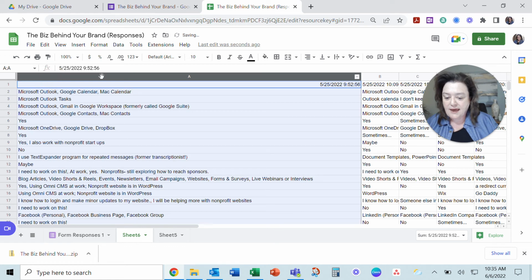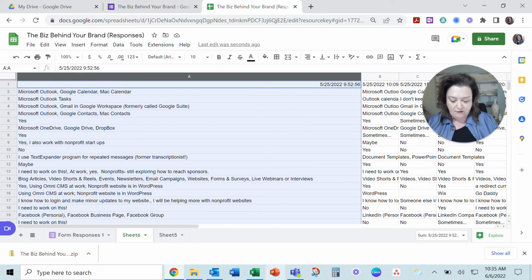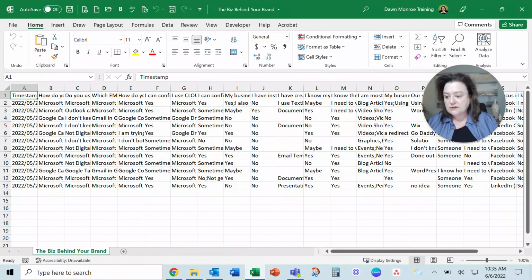I'm trying to widen that out. So there's one response in one column now. Same thing with your Excel. If you download it, the CSV file comes zipped down. I've already got it open. And here's the same thing.